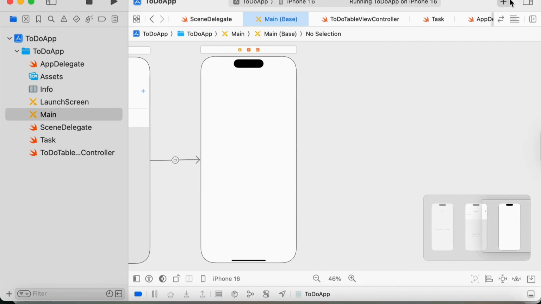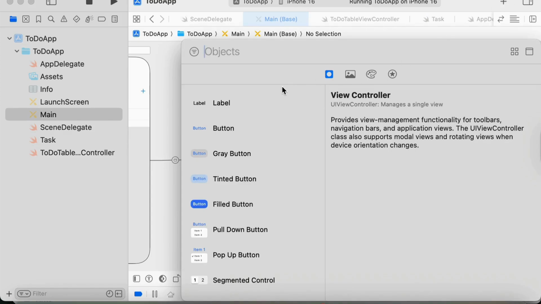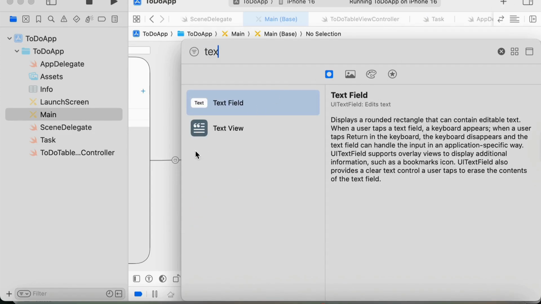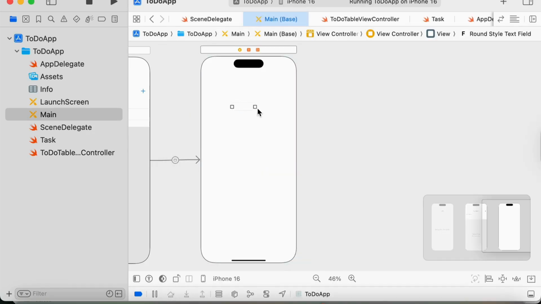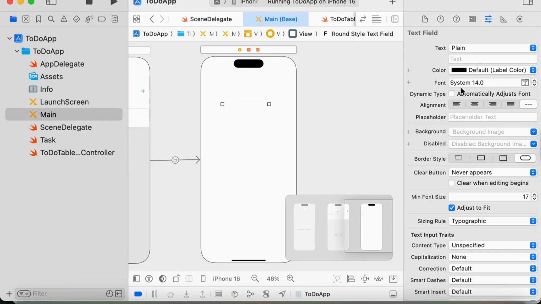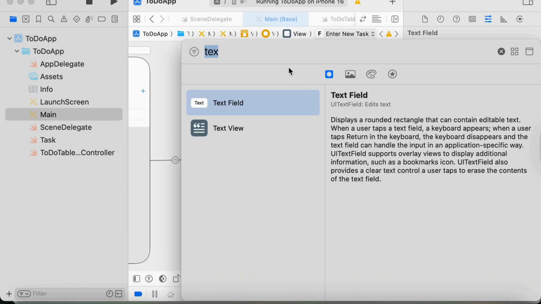So I can right now start designing my screen by adding here a text field. Let me quickly give it the placeholder, enter new task, and I will also give it a little bit of extra size because this is important text. And below this I will add a date picker.